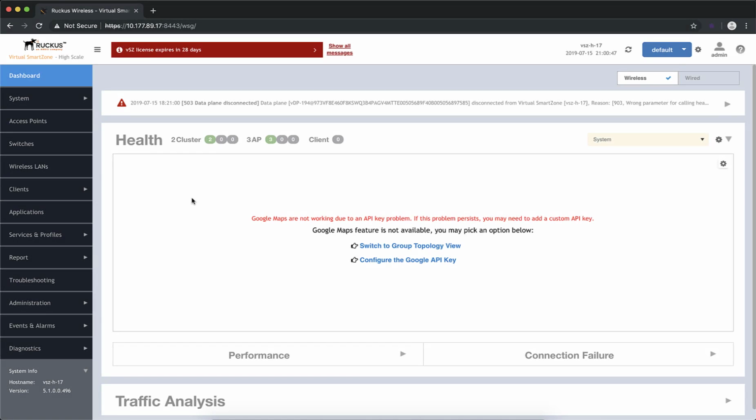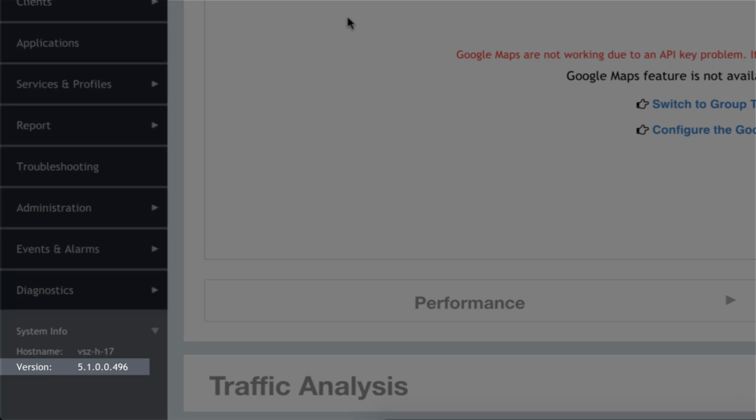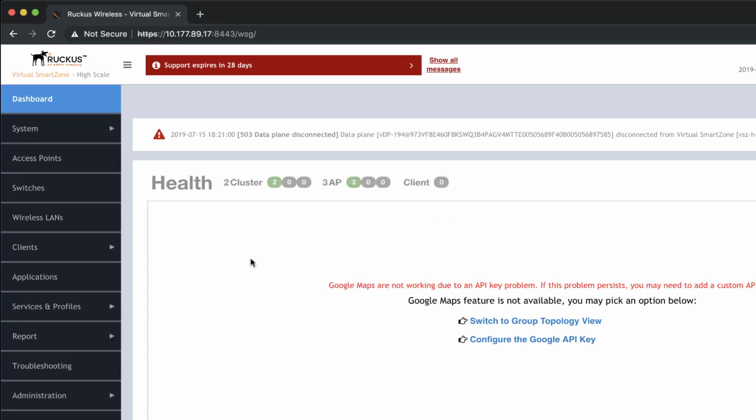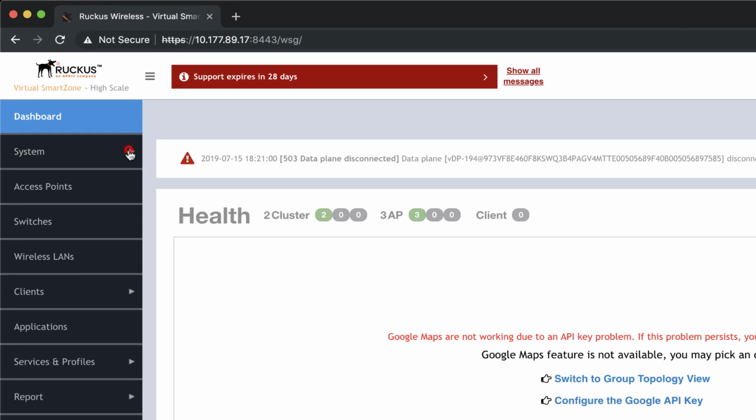Our Virtual SmartZone dashboard is showing us two key pieces of information. First, we can see that we are currently running version 5.1.0. Second, we can see that we are connected to 10.177.89.17. This is our leader in terms of the cluster configuration. Let's take a look at its config.